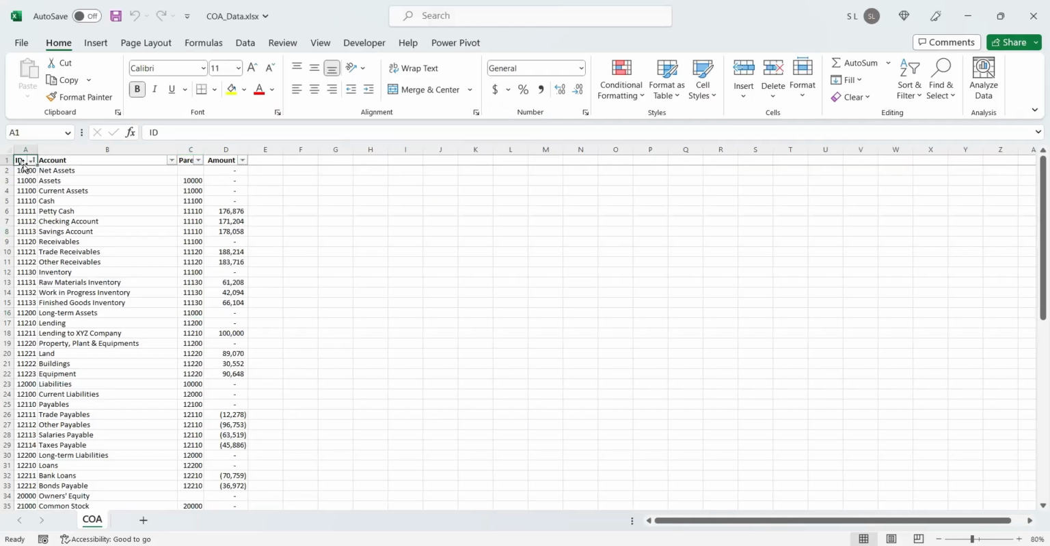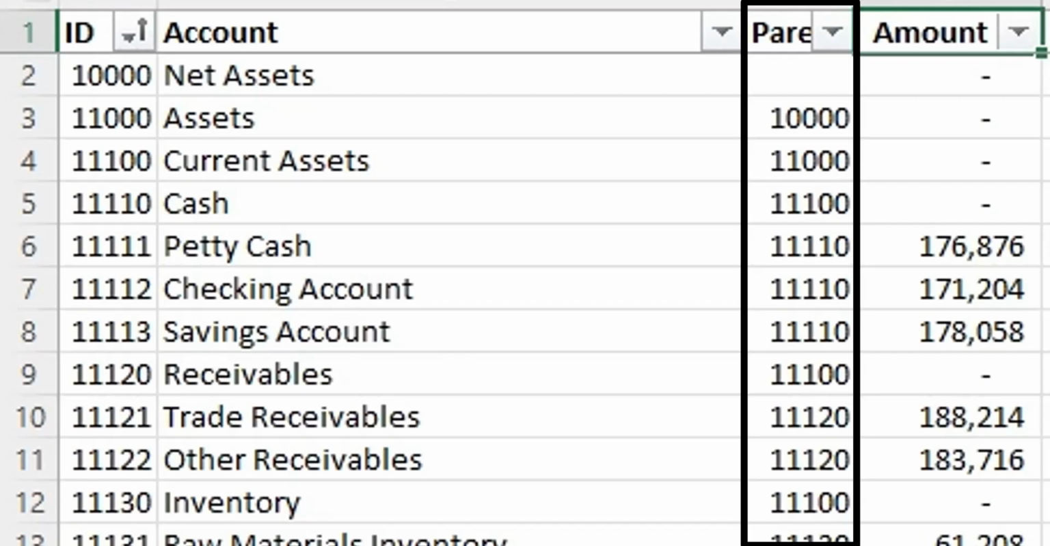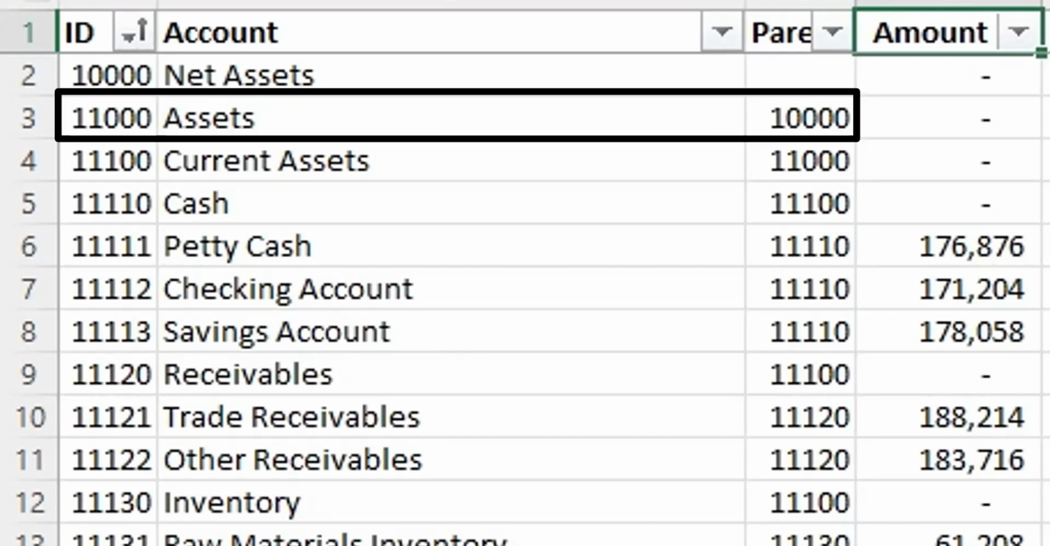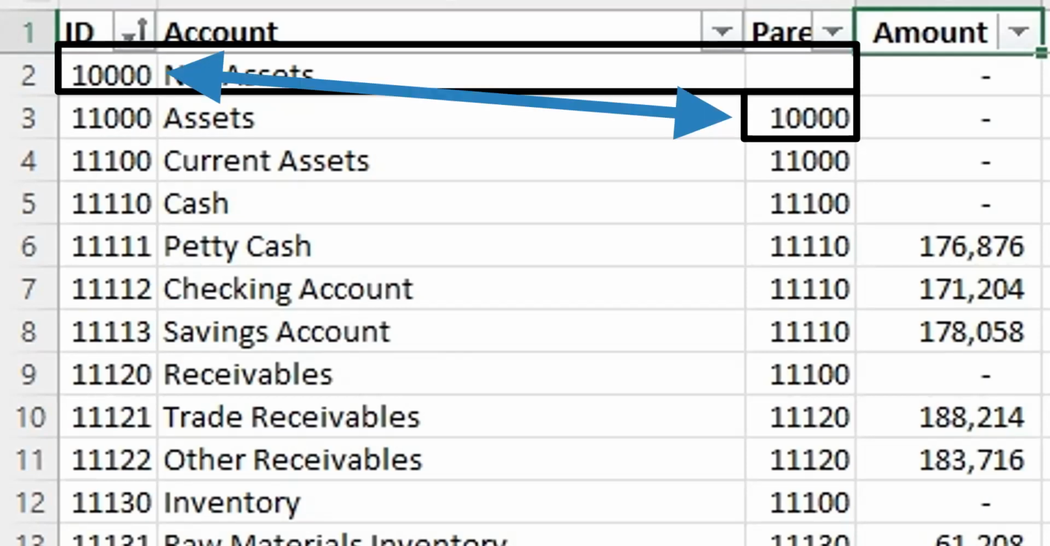We have an Excel file with 4 columns: ID, account, parent, and amount. This is a simple chart of accounts, each account having its own unique ID. The parent column contains the ID of the parent account. For example, assets are subcategory of net assets, therefore the parent account of assets is the ID of net assets.